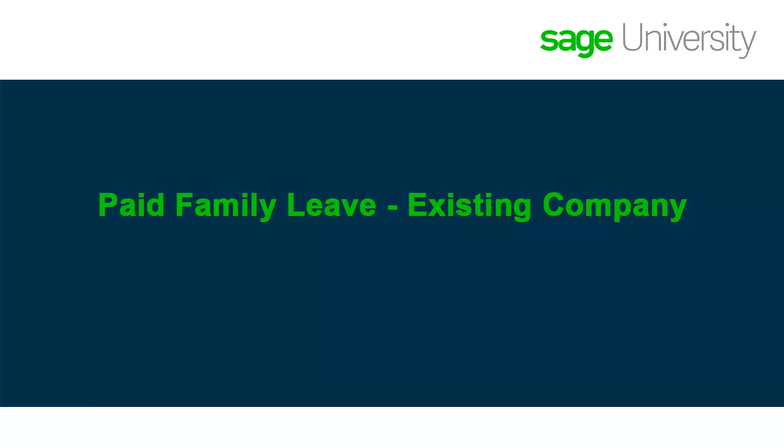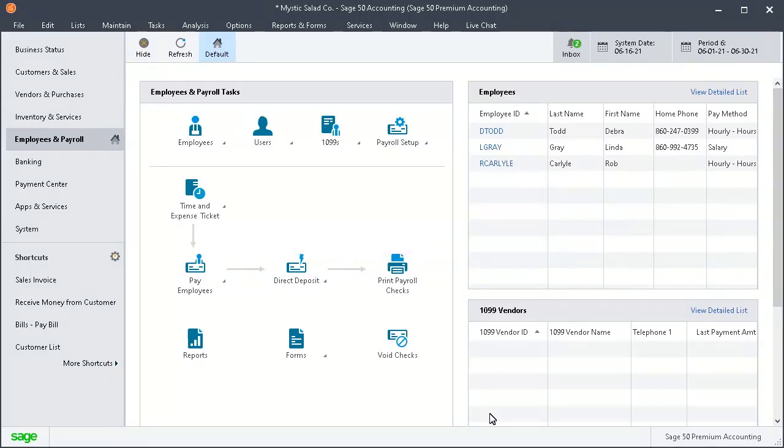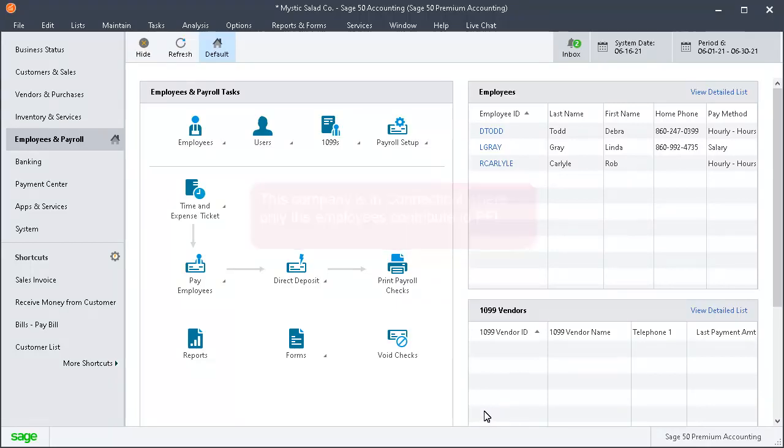Let's look at an existing company that was already recording paid family leave prior to Release 2022. For this existing company to take advantage of all the new features, some minor setup modifications will need to be made. It's not a requirement, but these changes will allow you to use the new version of the tax liability report with the paid family leave section added, and making these changes will also allow Sage 50 to pass the paid family leave information to your Atrix state tax forms. This company is in Connecticut, where only the employees contribute to paid family leave.